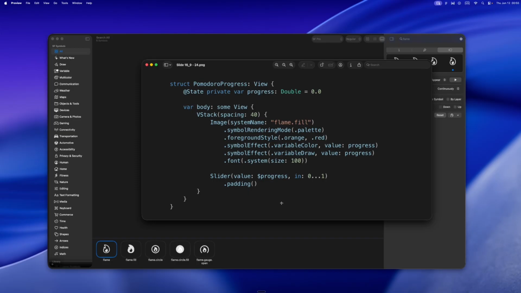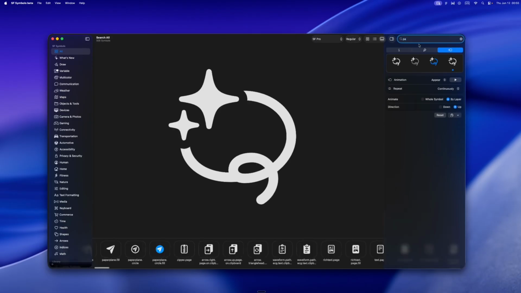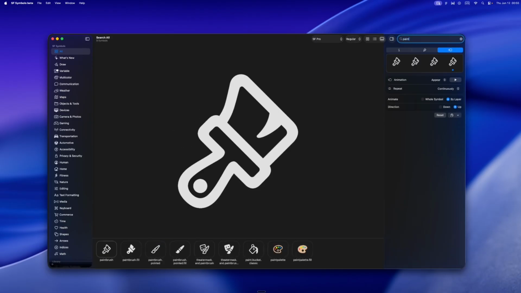Go back to the right-hand panel in the SF Symbols app and click the Paintbrush icon tab, Rendering Settings. Now think about how you might use this in a real SwiftUI component. Say you've got a circular progress ring in a workout app. Instead of drawing a generic ring as the timer counts up, you could use a symbol like timer or flame.dot.circle, and animate it with variableDraw as the session progresses.